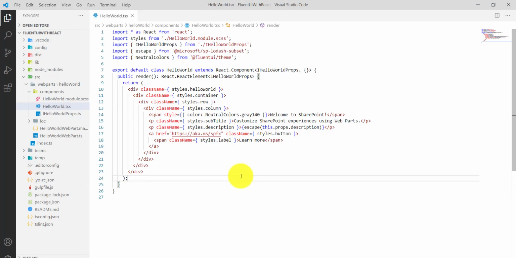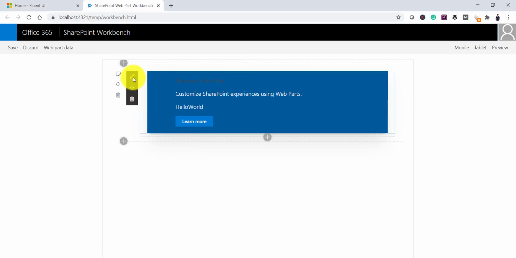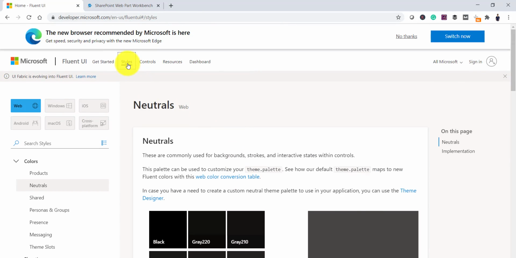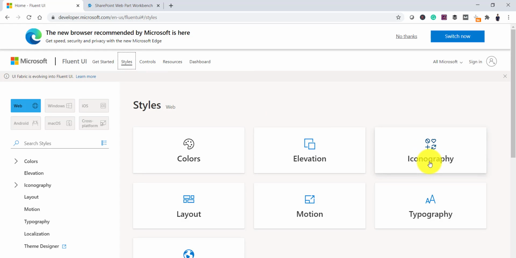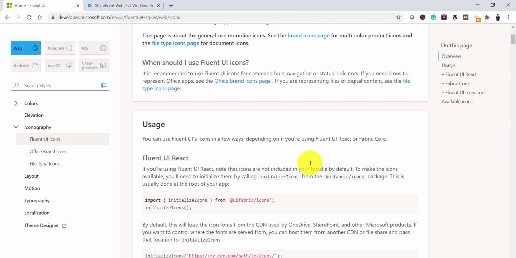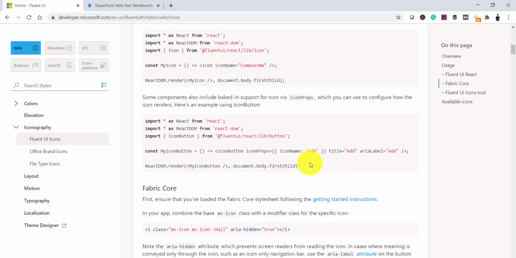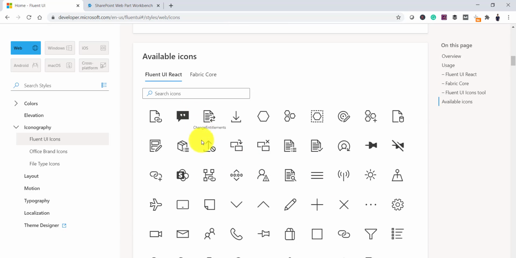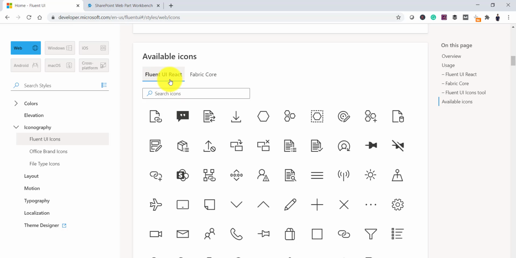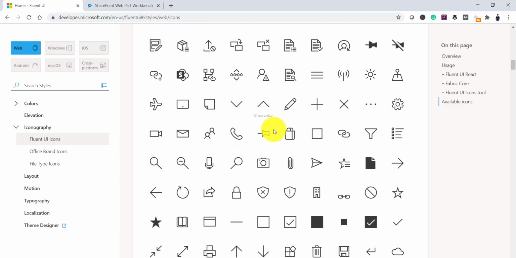The next thing what we'll do is we can probably add some icons into that. For example, if you'll go to the official document, you can follow the official document always. So you'll go to the styles and then you can see here there is icon graphic where you will see a lot of icons. So if you look at here, now you can see these are the icons. So previously I think we saw Fabric Core, how we can use the icons, but these are Fluent UI React icons, and we will see how we can use these things.